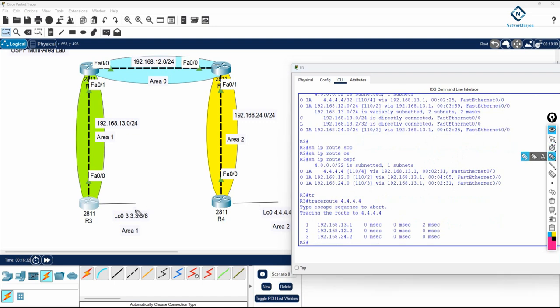If you see, the packet is going from here to 13.1. This is the 13.1, like this. After that it is going to 12.2. This is 12.2, so it will come like this. After that it is going to 24.2. This is 24.2, like this. So if you want to check which path the packet is taking, you can use traceroute and put that IP. It will show you which router it is going through, like this, then like this.